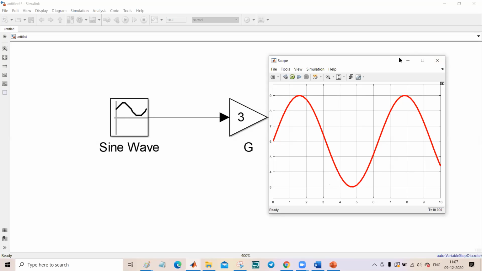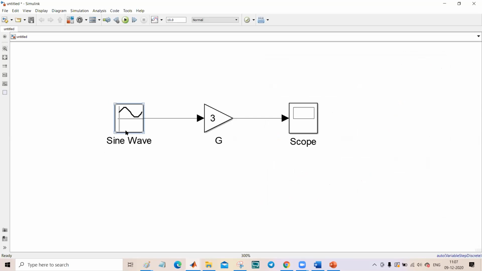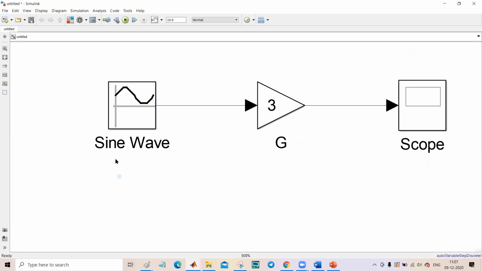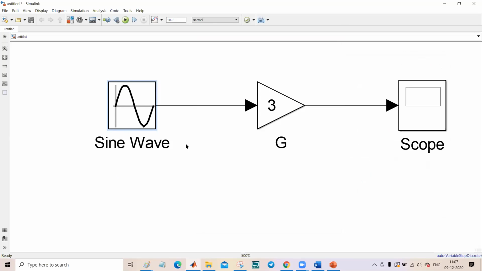Okay. So you just always keep the bias value 0 itself. No need to change it and no need to think about that. Whenever you are taking the sine block for your model design, you can keep it 0 itself. That's it. Then it will start from 0 itself.